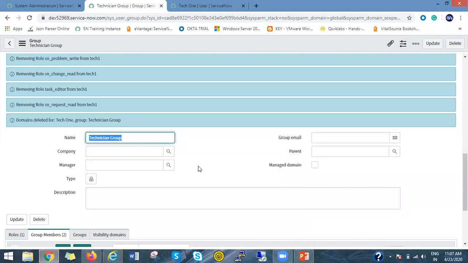So always remember: create a group, assign the role to that particular group, and add members inside that group. Same way you can create your system administrator group. Maybe you want two or three people to have the admin role and act as system administrators. So what you can do is create a system admin group, add those members inside that group, and assign the admin role to the system admin group.